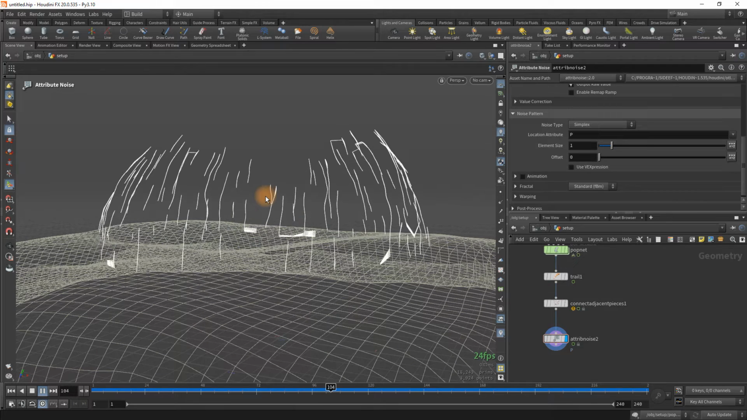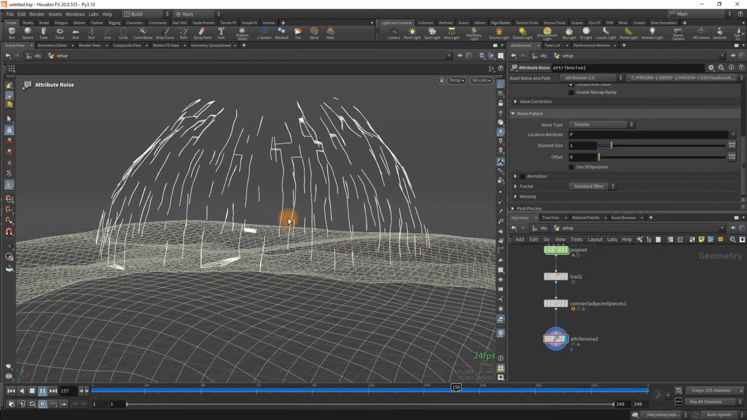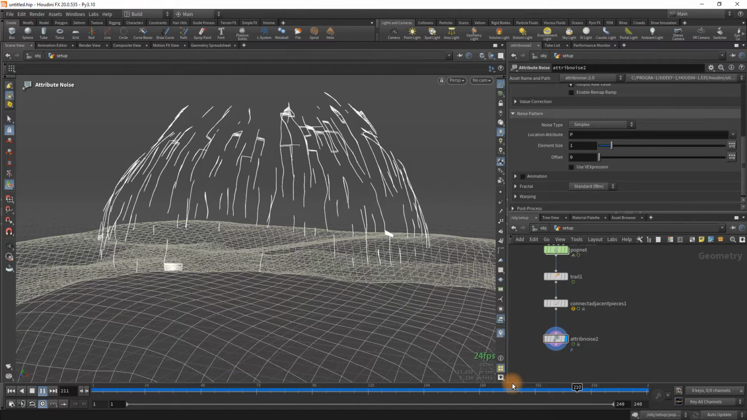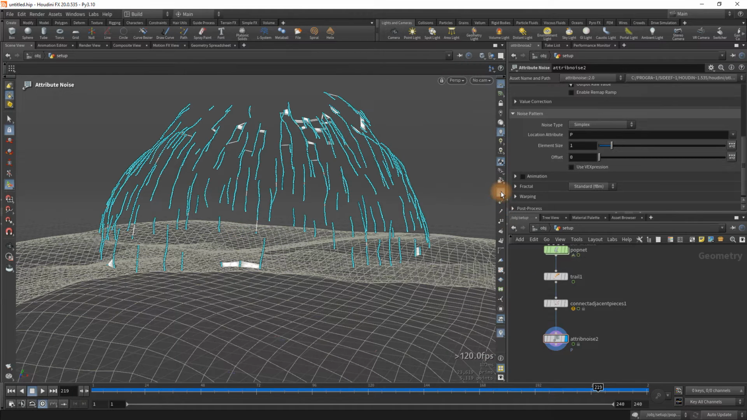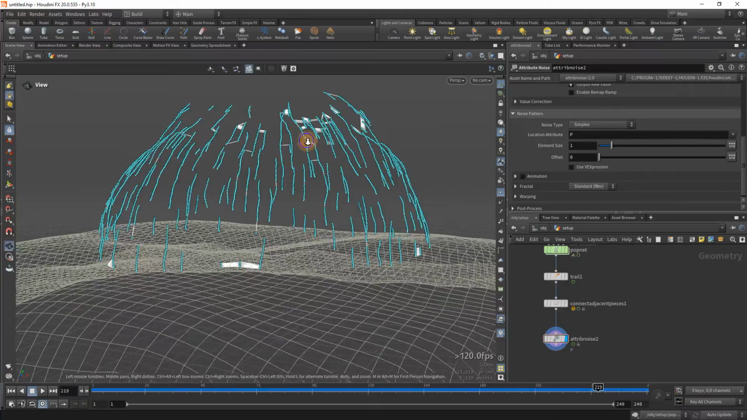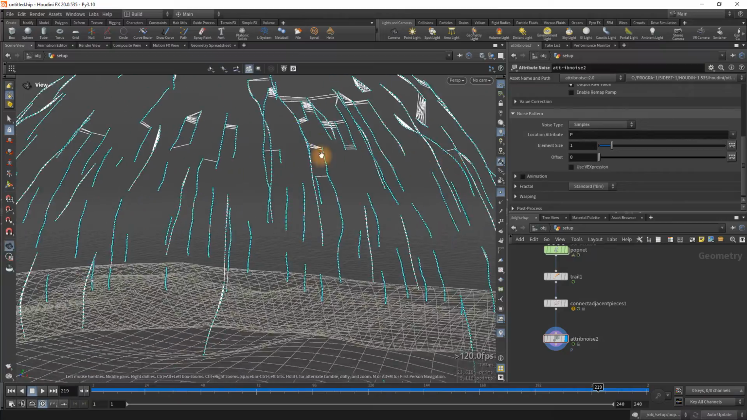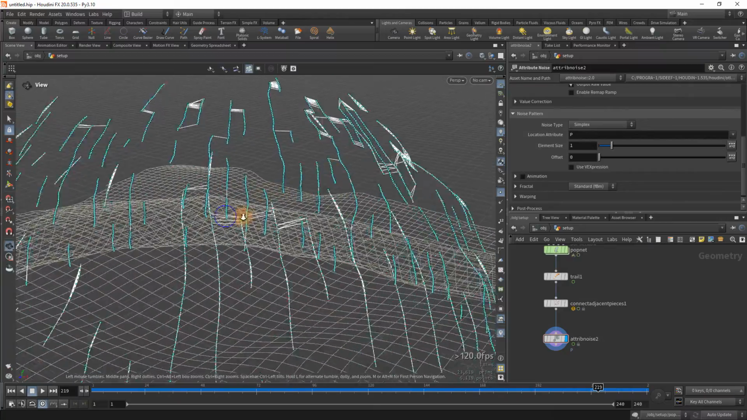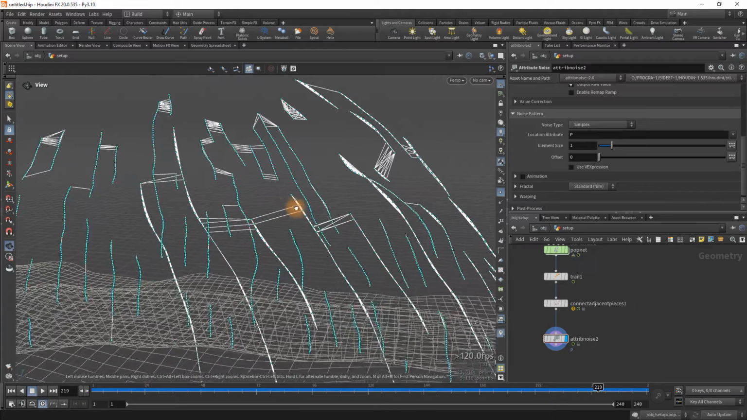But you know, it's a little rough, right? So all these, if I stop this here, we just sort of look at the points. Okay, so here's something about Houdini that's really cool that can help you.